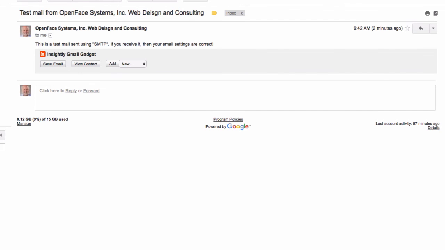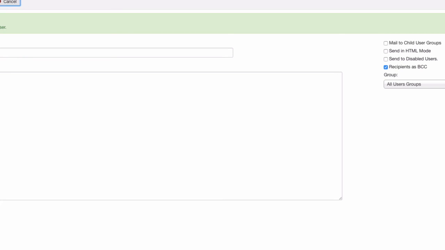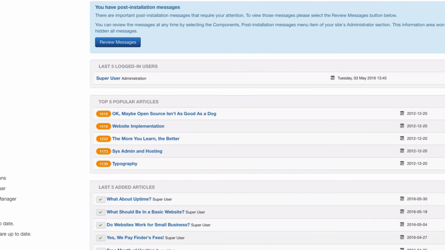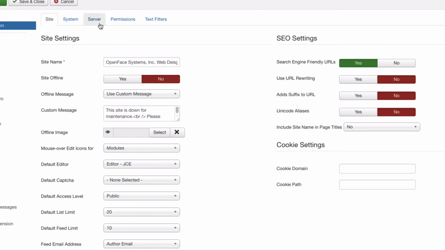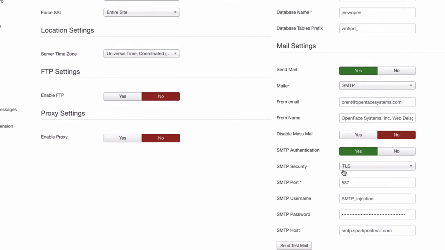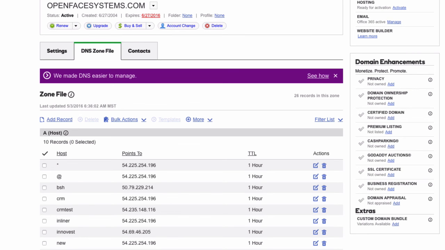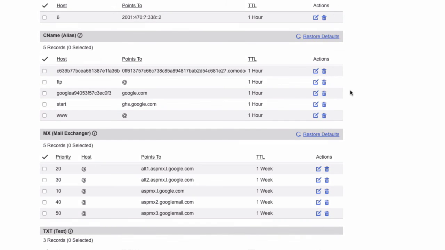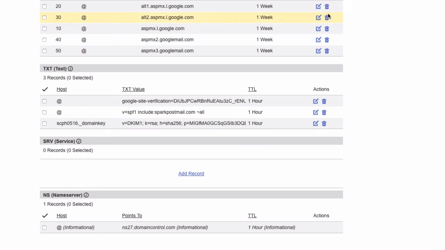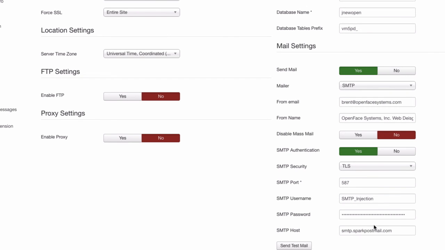We have configured Joomla to work with SparkPost. The key of this is system control panel, global configuration, server, mail settings, right here. So I showed you how to walk through the two phases of setting up SparkPost to work with Joomla. Number one, getting the DNS records in there to tell the internet that SparkPost is cool with you. Whoops, where are they? There you are, the text records. And number two, configuring Joomla to send its email through SparkPost.